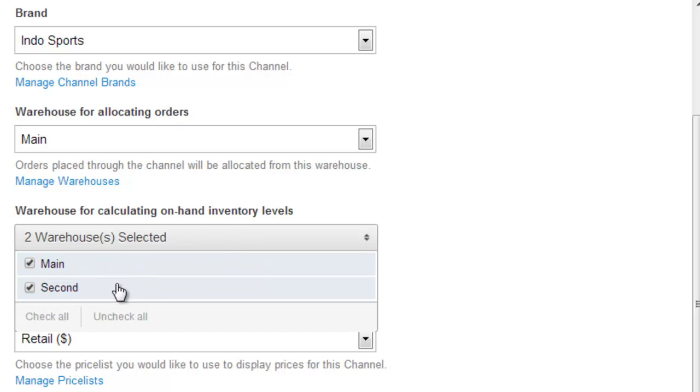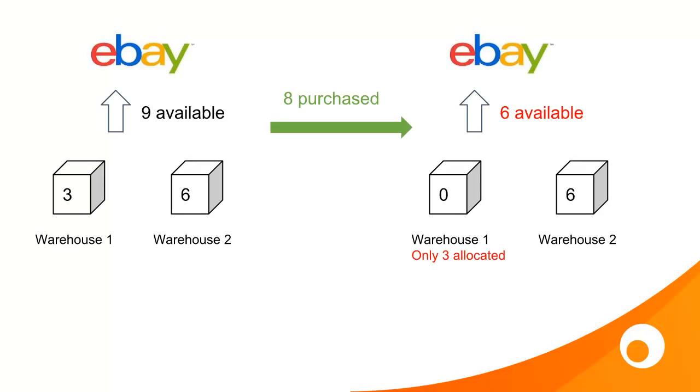So if I choose both my warehouses, the on-hand levels in both of those warehouses will be summed together, and that will be the available inventory on our Shopify store. But remember, we can only allocate from one warehouse. So this is what happens.